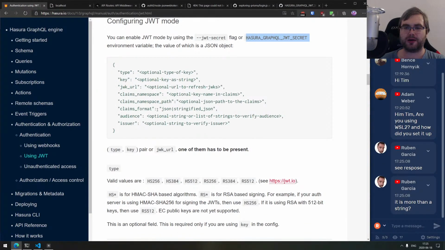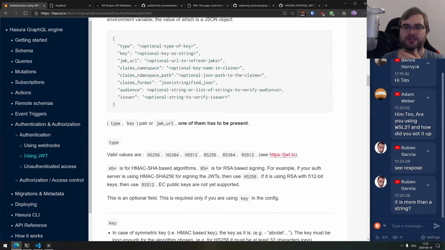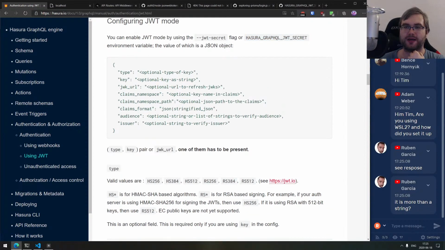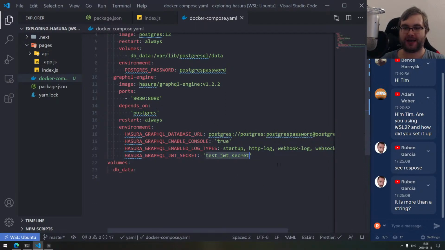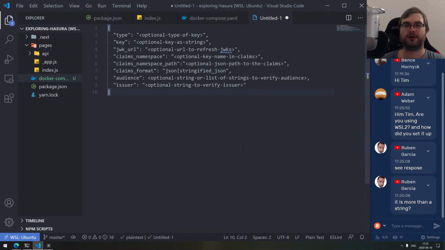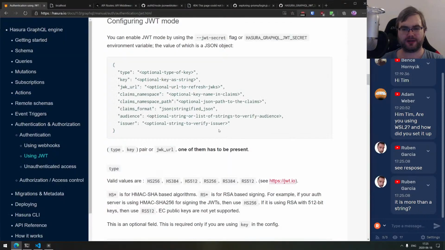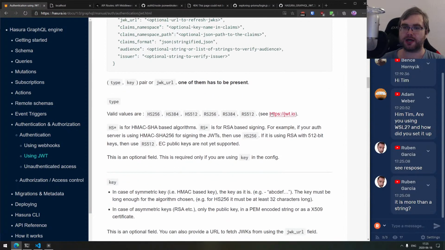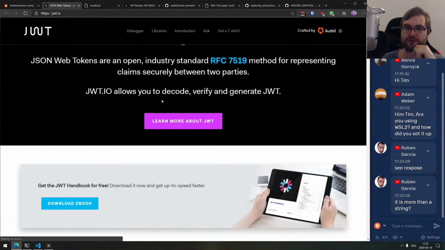Okay, let's see. So, configuring JWT mode. Maybe I should have read that completely. Oh, okay. So that should be a full object. Okay, got it. That was my own fault. Let's create a new window here. Type, optional type of key. So they have an example here somewhere. Type RS, jwt.io. Okay, I guess we can just grab an example from here somewhere.